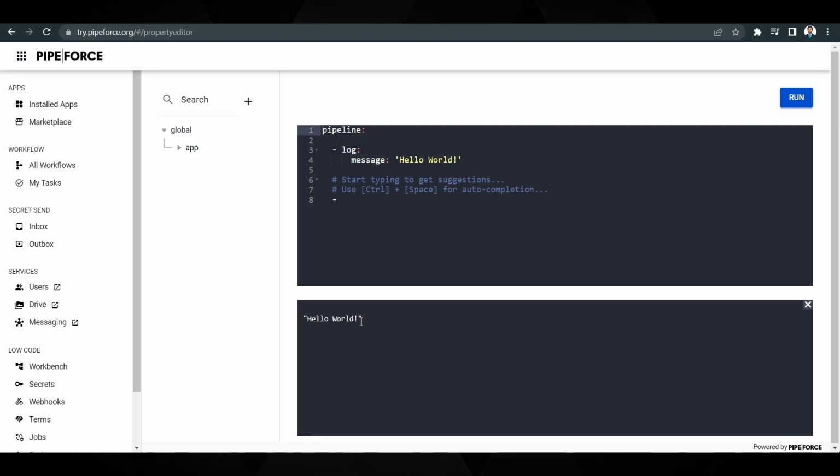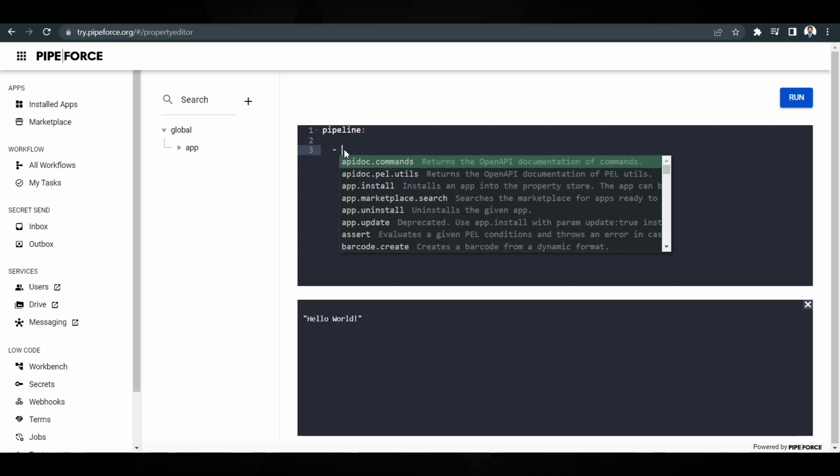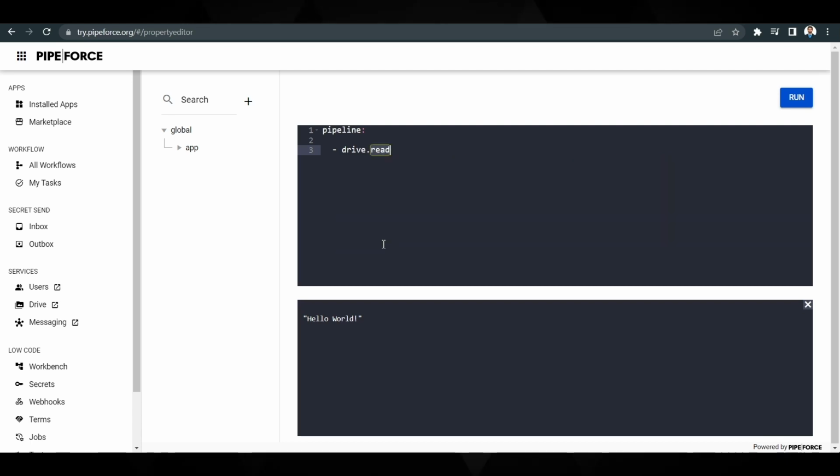Now we need to create a new pipeline for loading the JSON file. So we will add firstly this command of drive. You can press Ctrl plus space to see some suggestions of commands. Now, as you can see here, we can see autofilled commands, and we need to find the drive.read command. So as you saw before, we created a new file in the root directory. So we just need to give the file name.